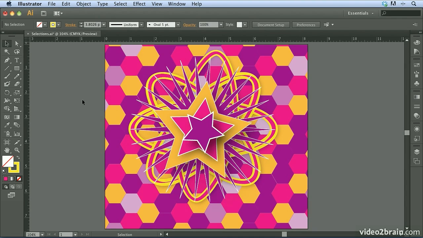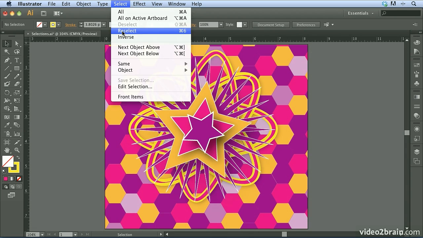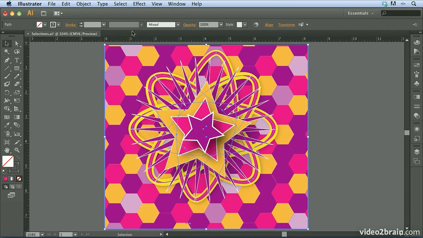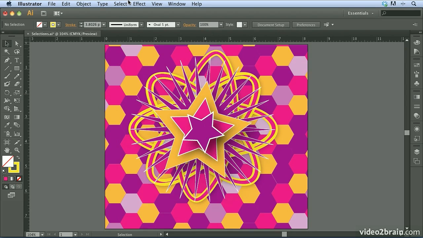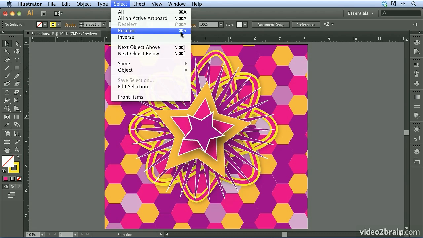And you think to yourself, boy, I got to go back and reselect them all over again. Well, another useful feature is under the Select menu, you have this command called Reselect. So if I choose that, it's going to reselect the last items that I had selected. Pretty powerful. And take note, if you go to the Select menu, the shortcut for that is Command 6.